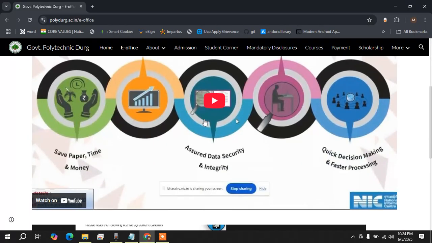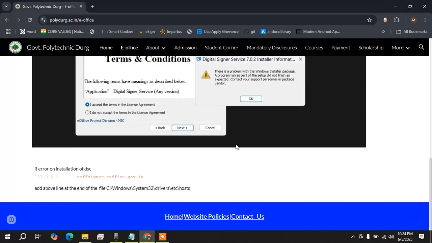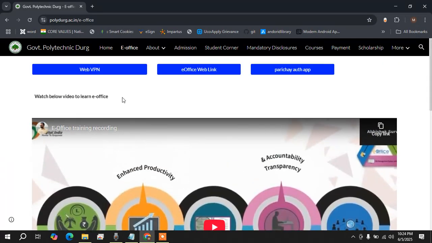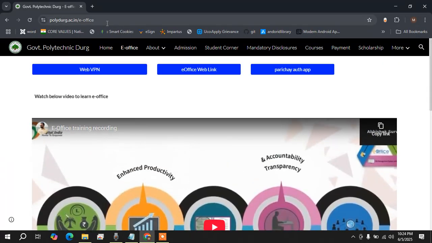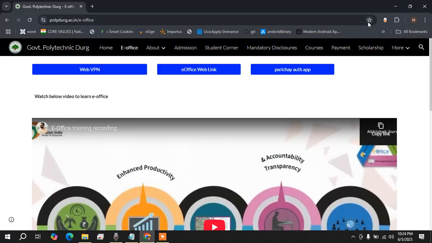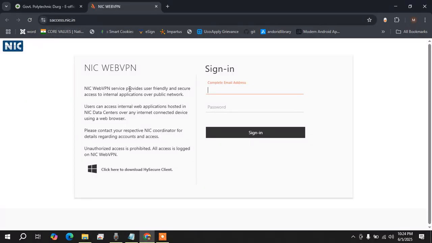Here some other links are also there, the tutorials and the settings for e-office signature. This website is useful for you. You can save it as a favorite by clicking this star button, or if you are only interested in e-office, then just click this button. The link for web VPN is there.